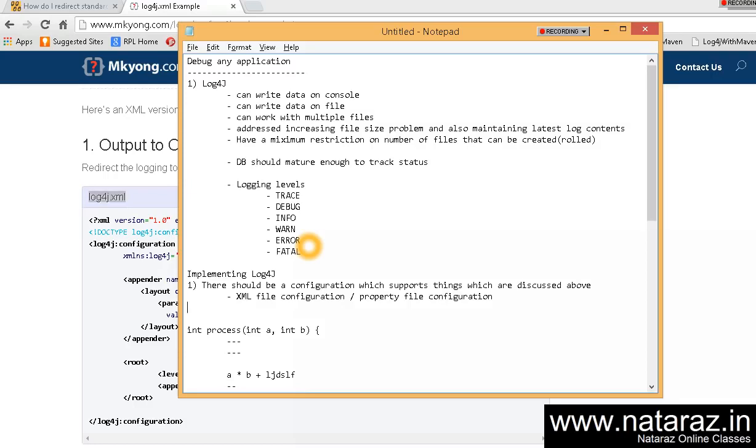Okay, so for some project, don't be surprised if you see a property file, but it's simple. You just have to check what the thing is and put it in, just Google it and get it done. Okay, it's not a big deal at all. So now XML file configuration and property file configuration, two things.